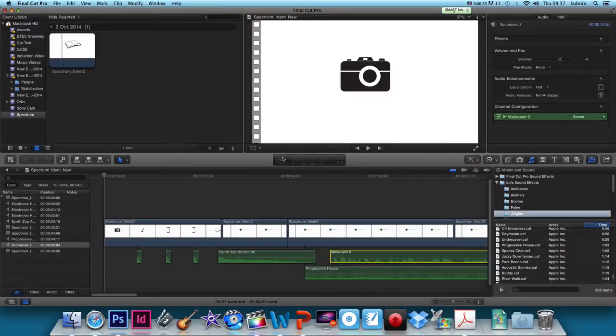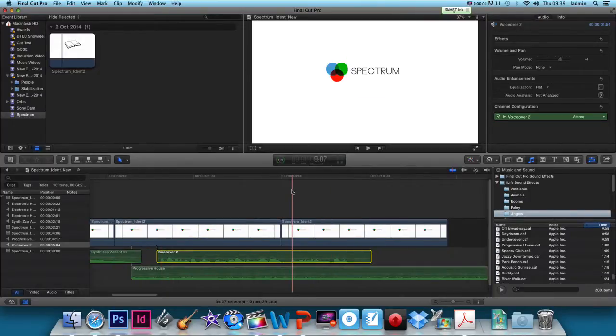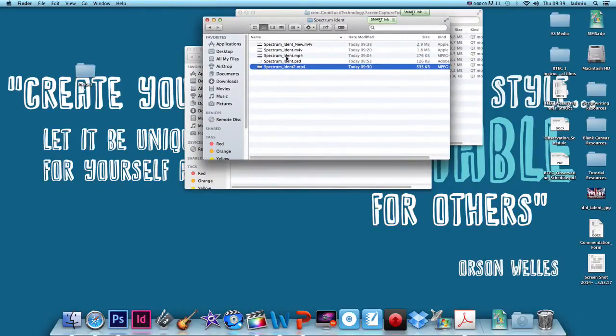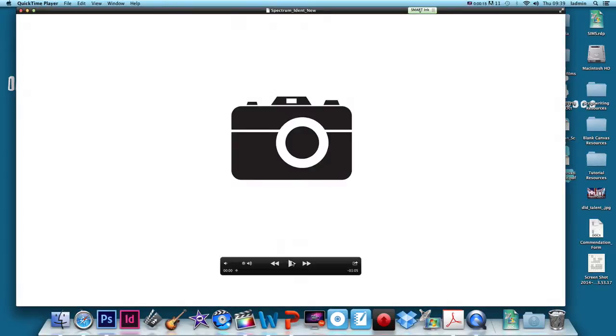You'll see this dial will start on 0%, and then that will move to 100. And once that's complete, once that gets to 100, it means that our ident has been exported. So you just have to be patient at this point. Okay, so now the render is at 100%. We should be able to go into our project folder, and we can see here we have Spectrum Ident New M4V. If we double click on that, this is the one that we have created.